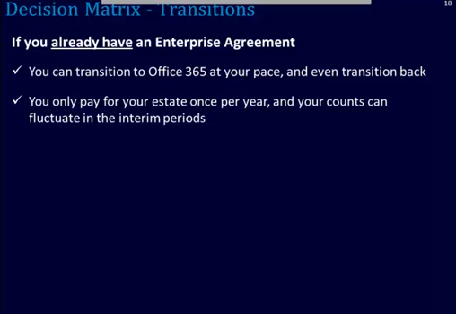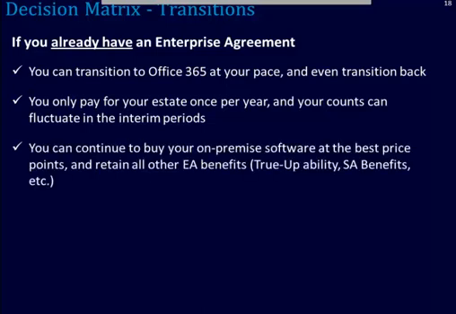When you're migrating away from an enterprise agreement, you can transition that at your own pace, and you can even transition back if you wanted. So if you put those 500 users in the cloud and hated it, the next year you could go back to being your standard old enterprise agreement that you've always had. So they've given you a lot more flexibility if you're already in an enterprise agreement to be able to transition. And if you have an enterprise agreement, you can continue to buy the other stuff, your Windows servers, SQL servers, Project, Visio, all the things that are not related to Office 365. You can continue to buy those under the enterprise agreement at Microsoft's highest discount levels.